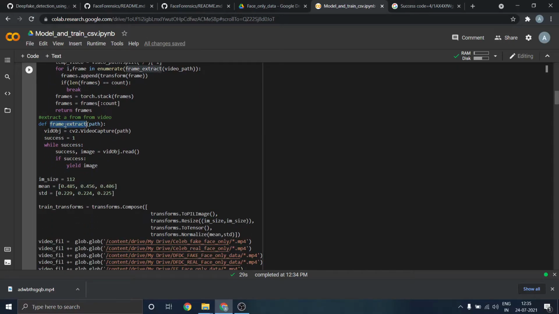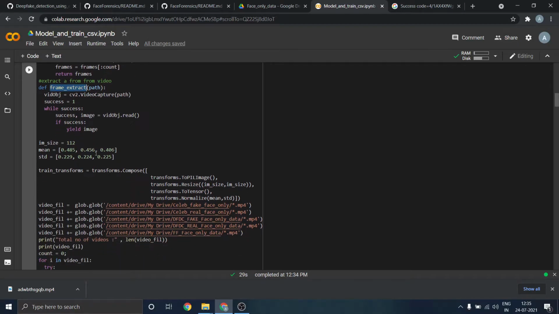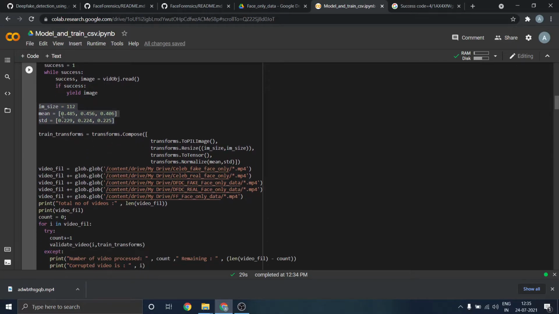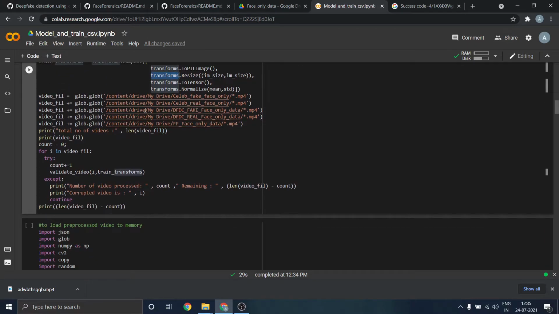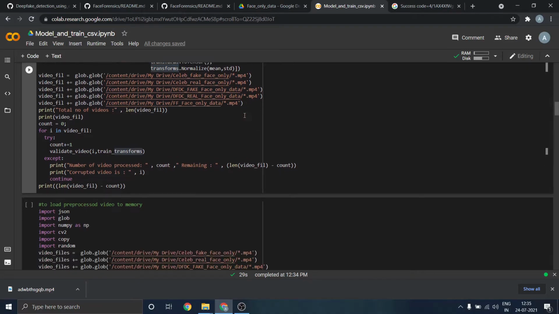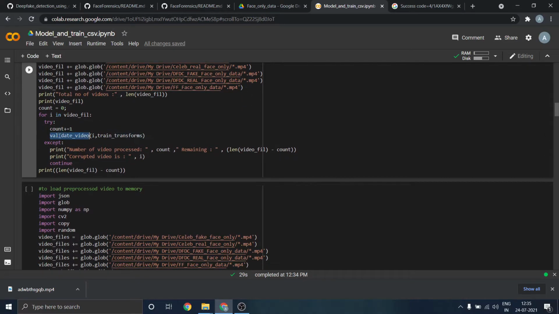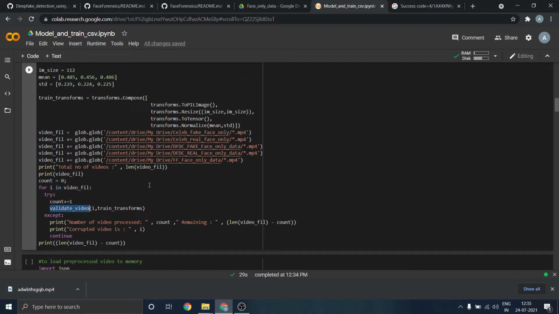This will use this frame extract to extract one frame at a time, and on each frame, this is for normalization. These are standard values of PyTorch, so I have used the standard values only. This will convert each frame of the video into a tensor. So these are the video files that you need to consider, and this code will run the validate video function and print whether any video is corrupted or not.